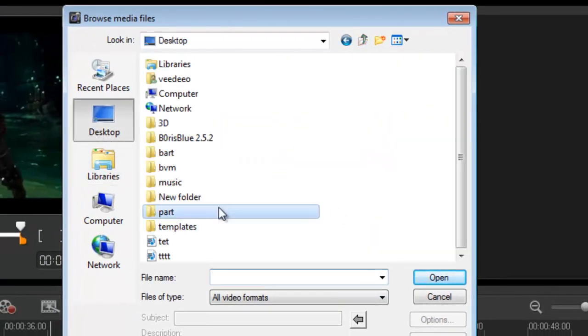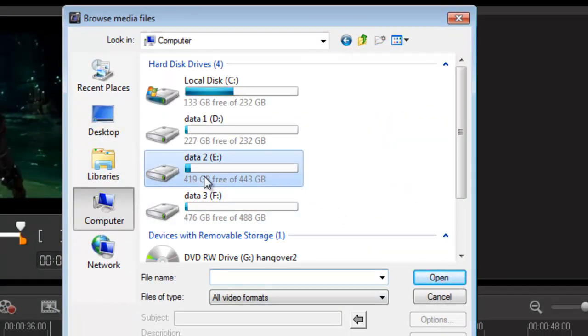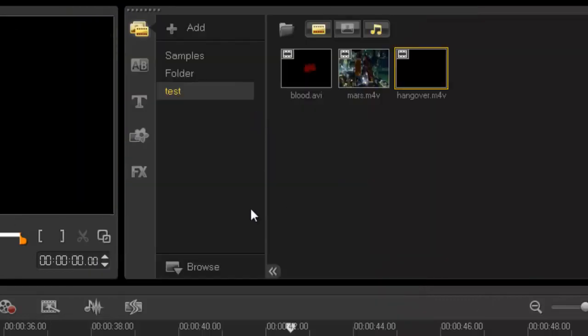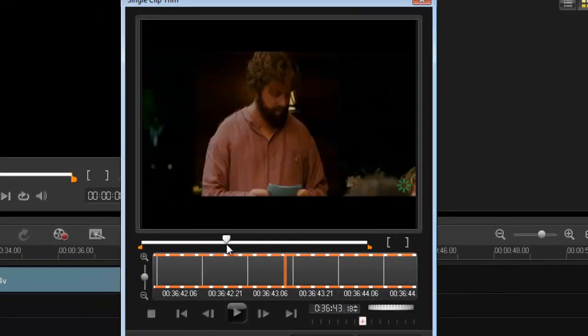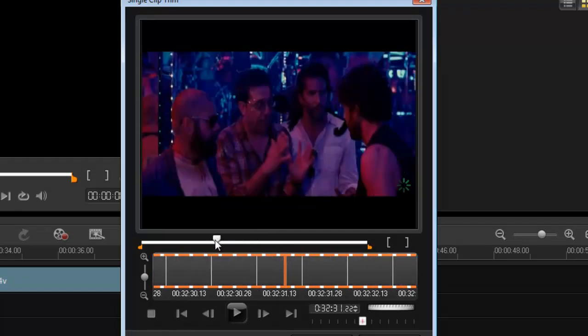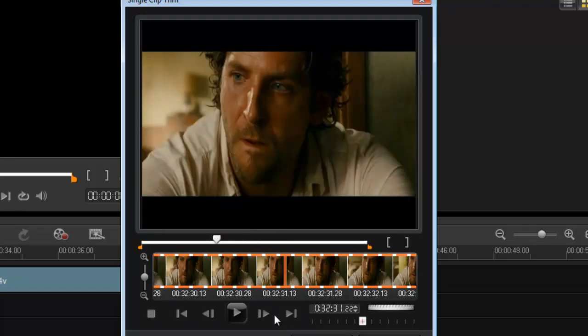So let's go find that file: my computer, E, movies, and here is Hangover. Now watch how quick it loads it. Bam, it's ready in there. So as you can see, I can now trim it, grab sections off it, and so forth. And that's it, my friends.